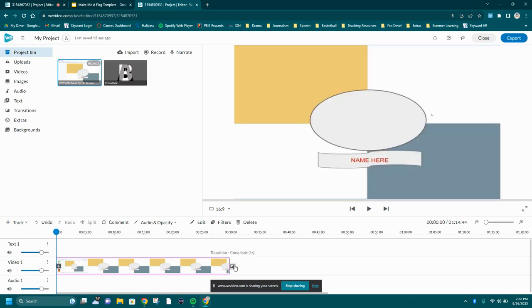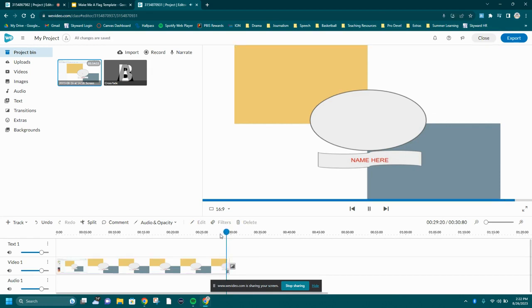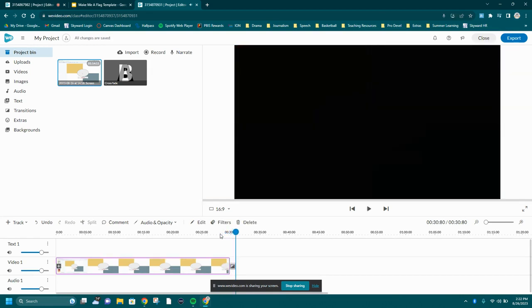And what this is going to do is give me a crossfade. So at the end here, it's going to fade to black. Watch this. See that? Pretty cool. All right. That's how you fade out.